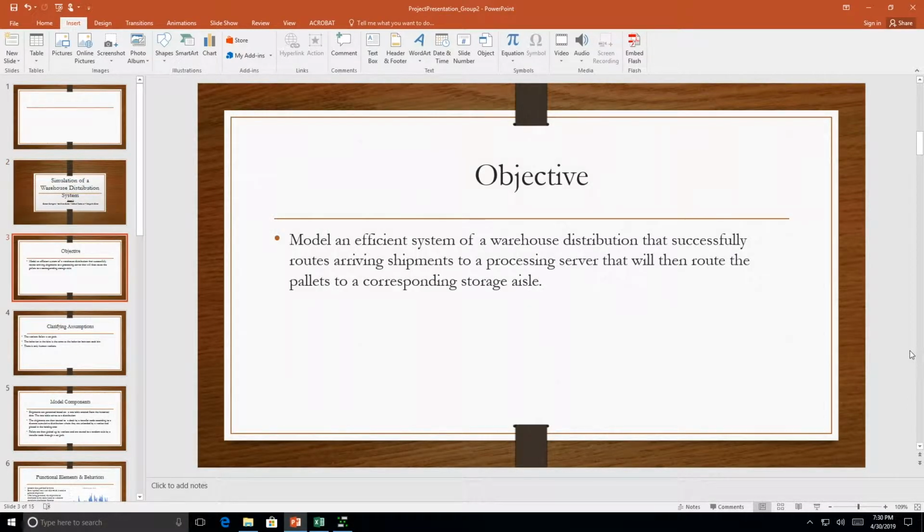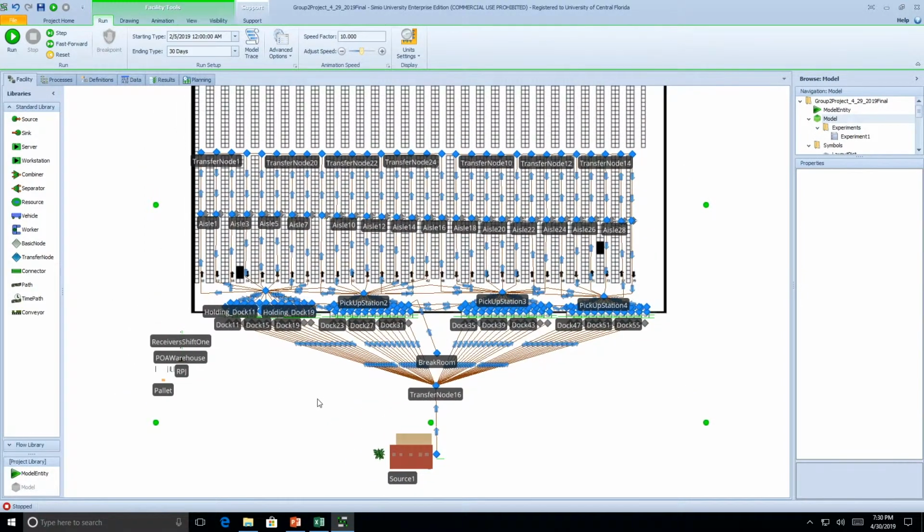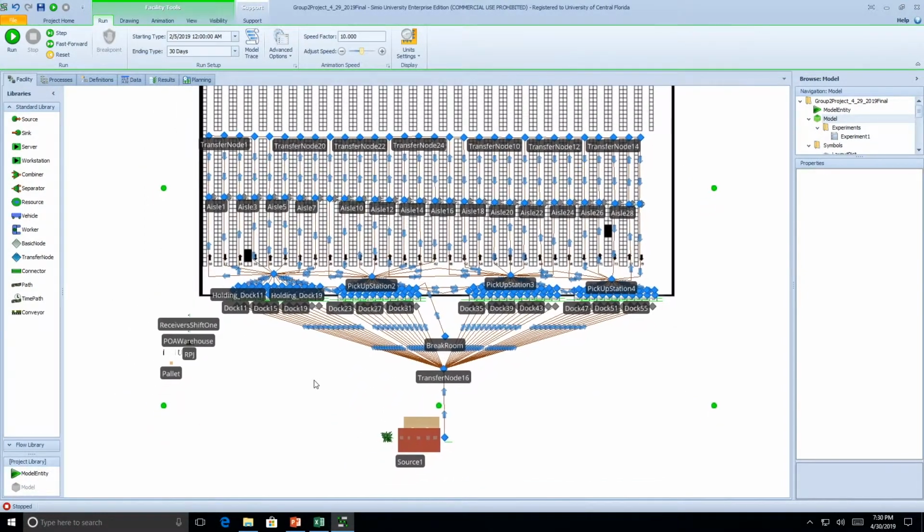So the objective of our simulation was to model an efficient system of warehouse distribution that successfully routes arriving shipments to a processing server that will then route the pallets to a corresponding storage aisle. So in here, we have our simulation that we have been working on for the past few weeks.